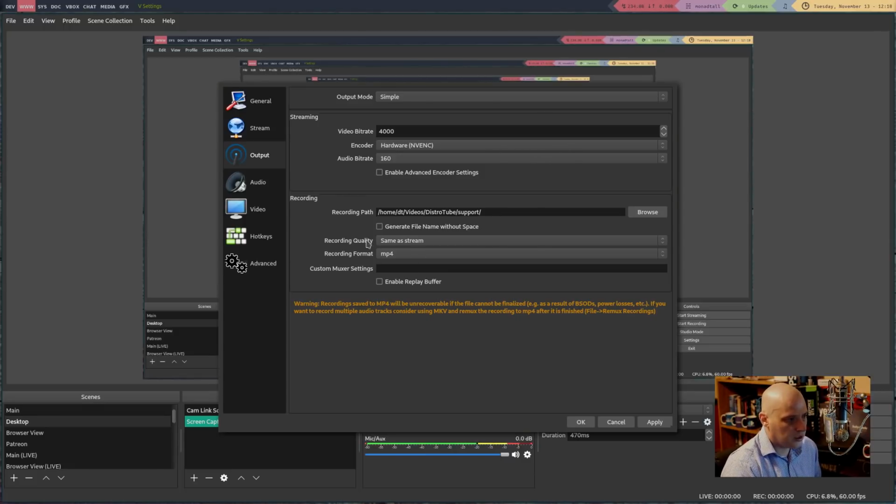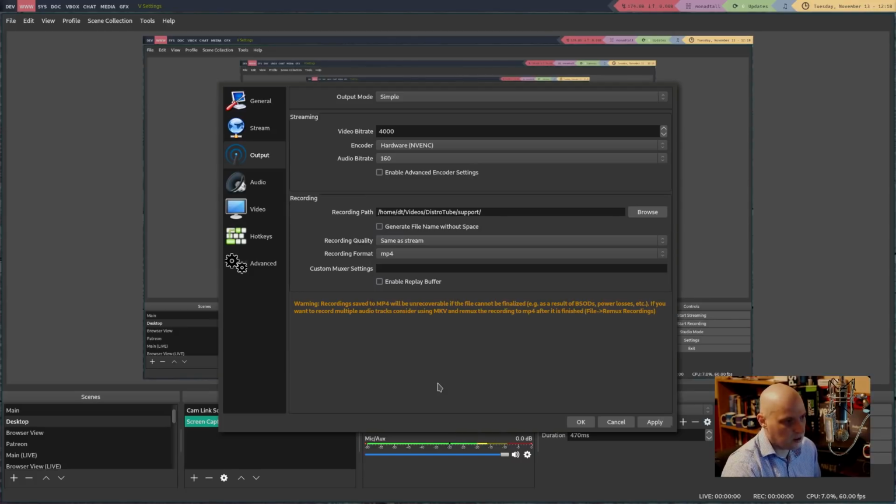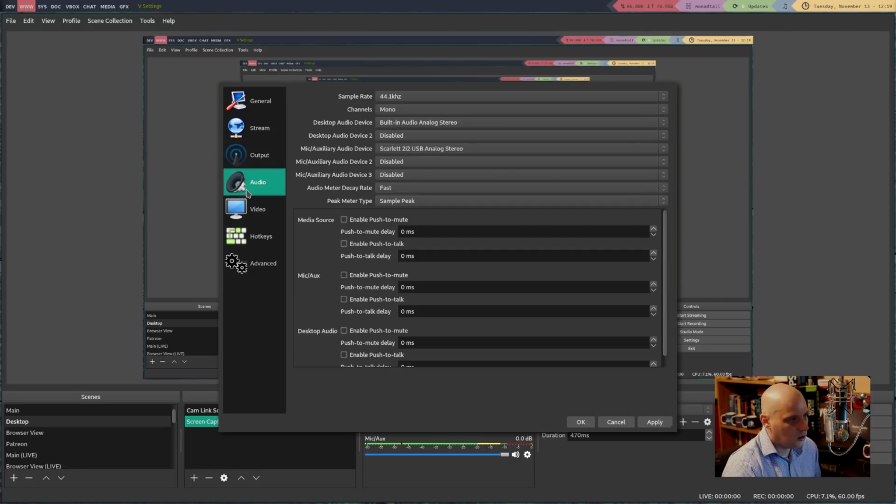Then in recording, you have the options of how you want to save your recordings for pre-recorded stuff. I always just pre-record to MP4, but you have the options of MOV, FLV, MKV, which is nice. I sometimes actually use MKV. I just use MP4 because it works. Actually, all of them work. I've played around with different recording formats before. All are good. Now you have the audio tab here.